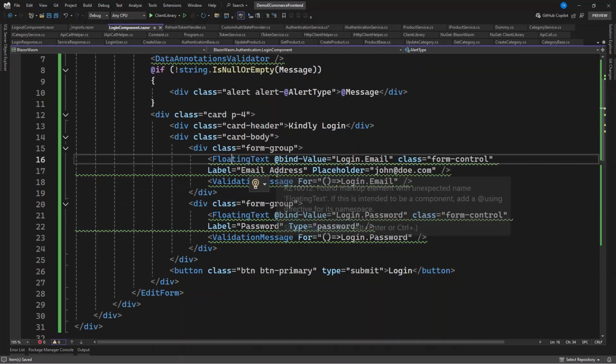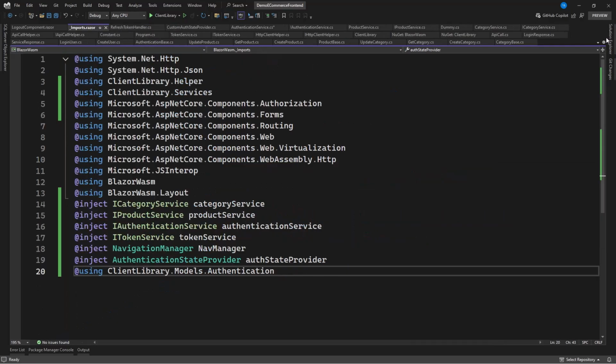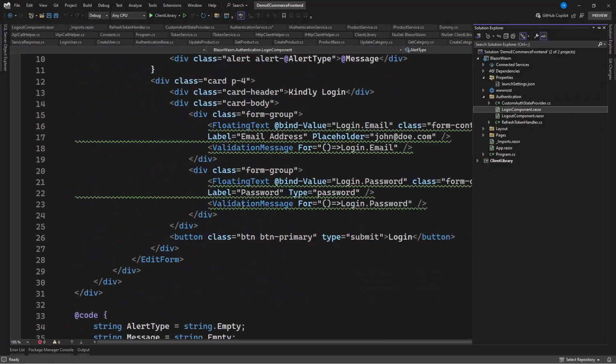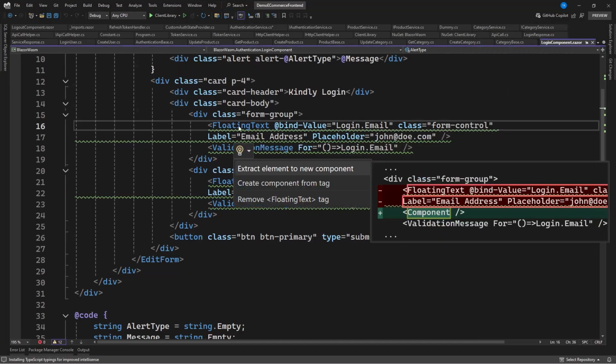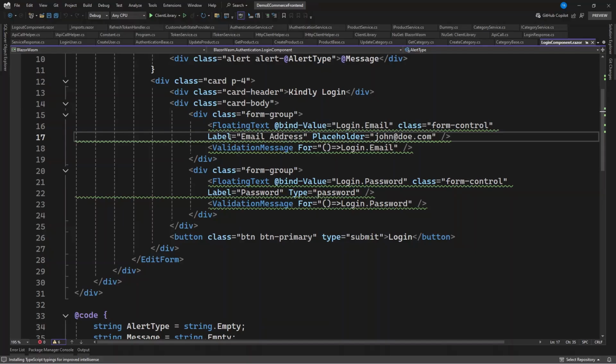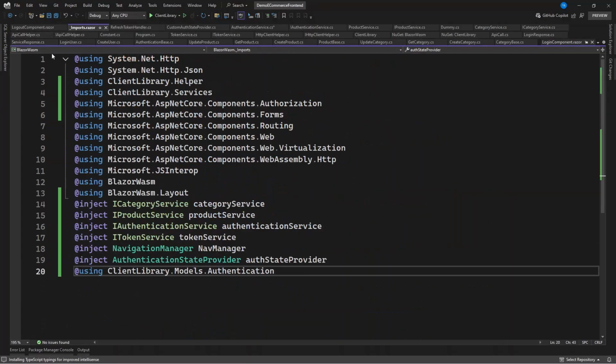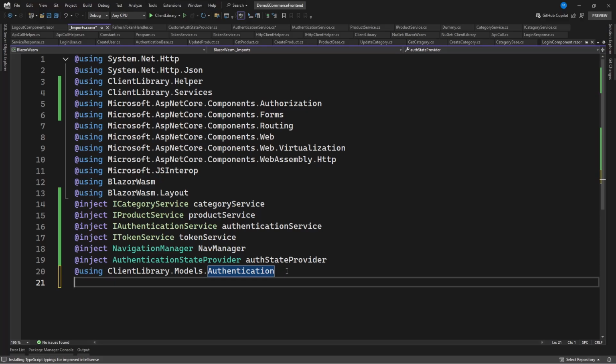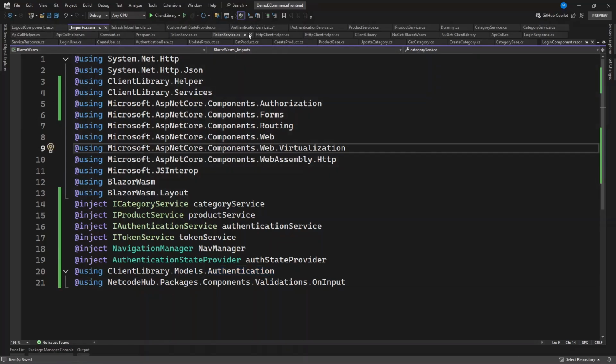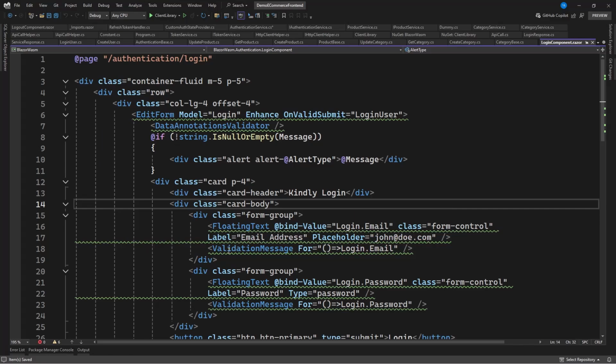So let's close this and open it again. Okay, so this should come from, let's check if we can find the namespace, the using statement, and include it in our project. So that package should come from this netcode-hub.packages.component.validations.uninput. So when we save this, I think this should be okay. From our login components, yeah, it should be okay.